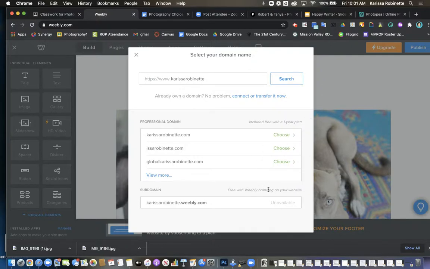Now, one thing that I want to make sure you understand, this part right here says professional domain. You have to pay for these. So we don't want those. We want the subdomain right here at the bottom. This is free. See, free with Weebly branding on your website, but it's unavailable. So I'm going to add a number and see if a number would work. Search, let's see if this one's available. It is. So subdomain, I have at 5. I'm going to hit choose.